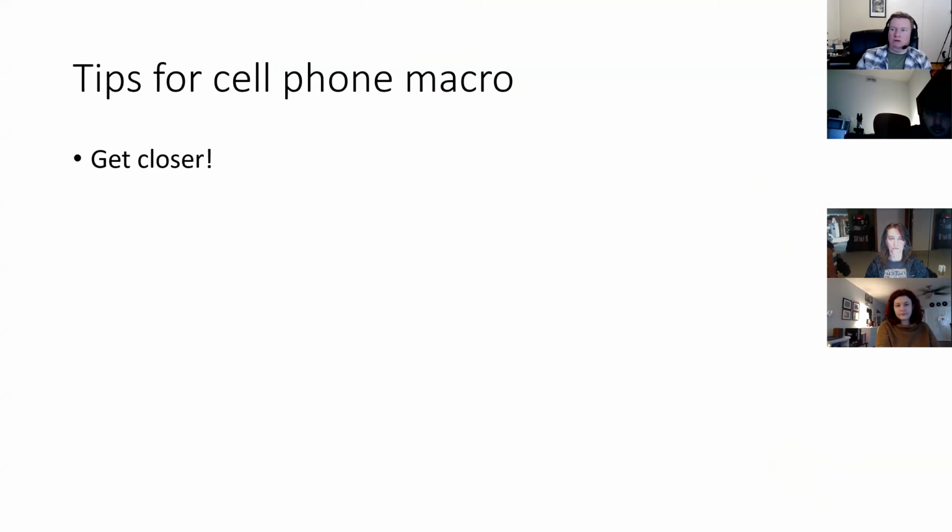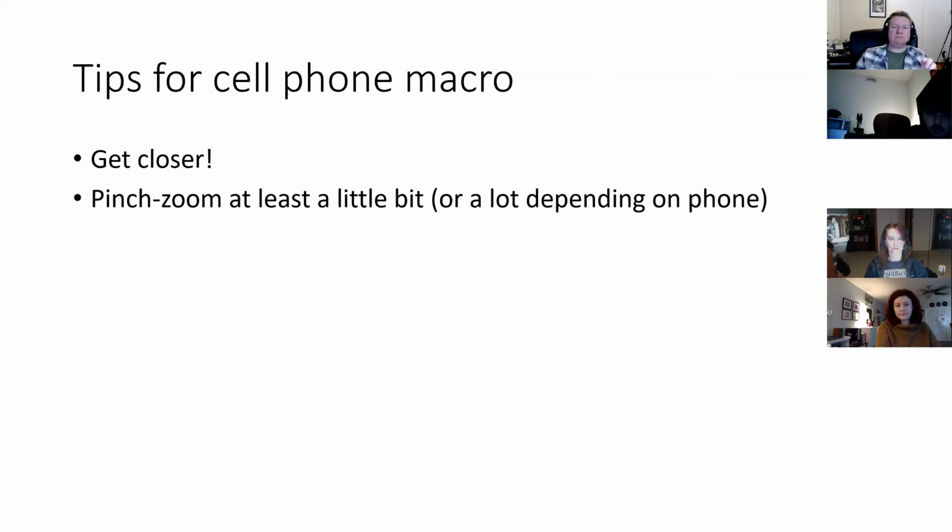So those are my tips for cell phone macro. One of them is just to physically get closer. That tends to solve a lot of problems with any macro you're trying to do with cell phones. And to zoom in just a little bit, you don't want to zoom in all the way because then the minimum focus distance tends to jump to being much farther away than what you can focus on. So it's usually actually better to zoom back and then get physically closer.